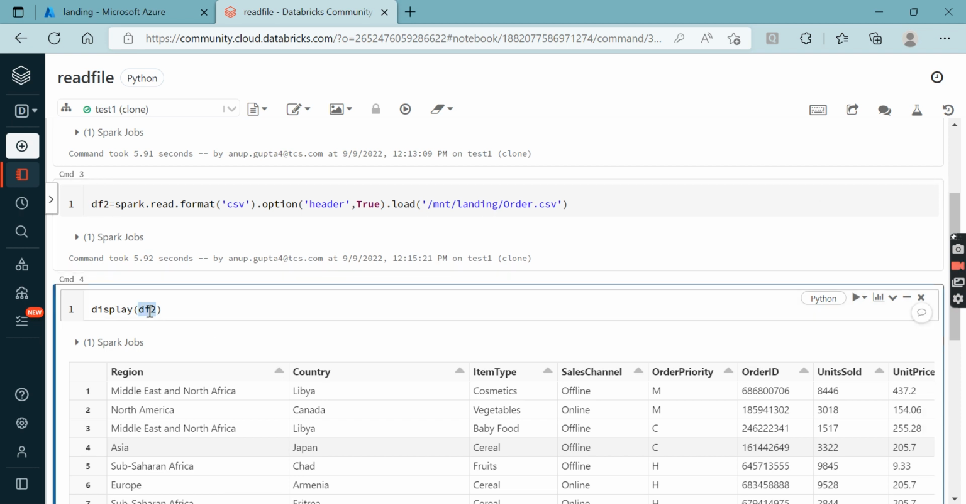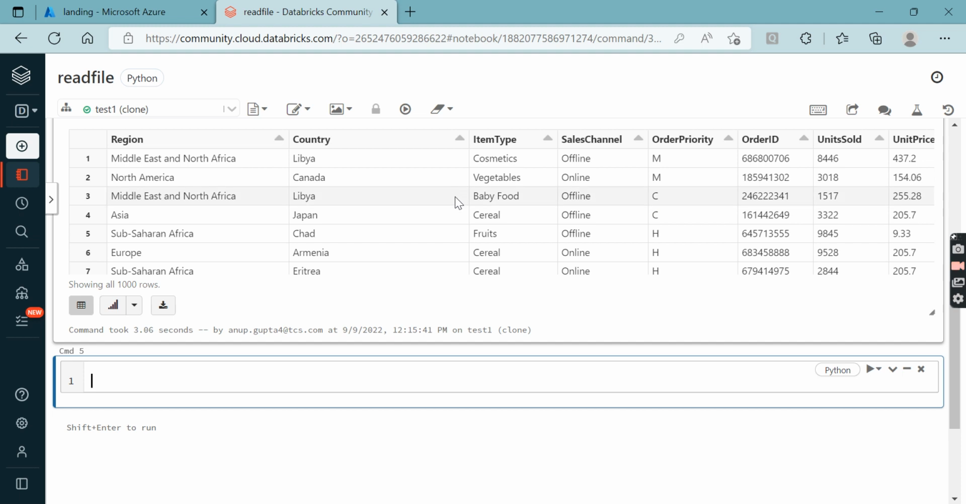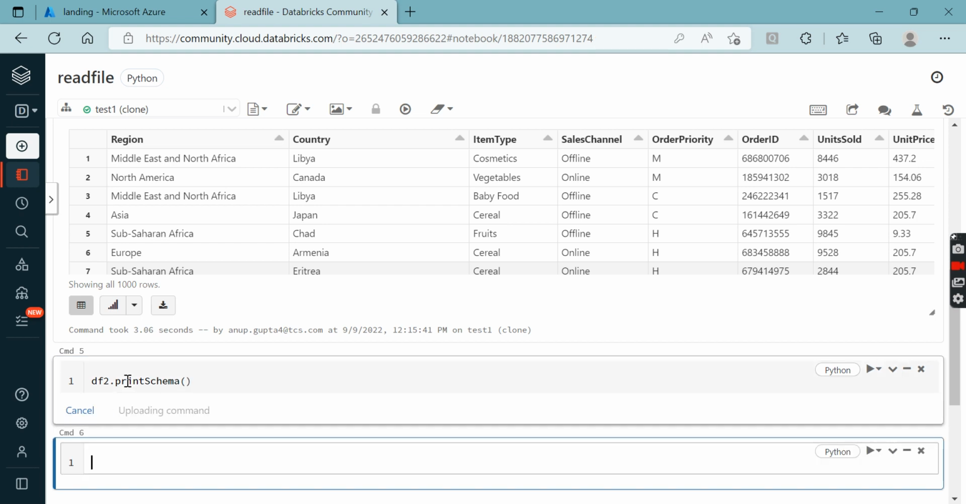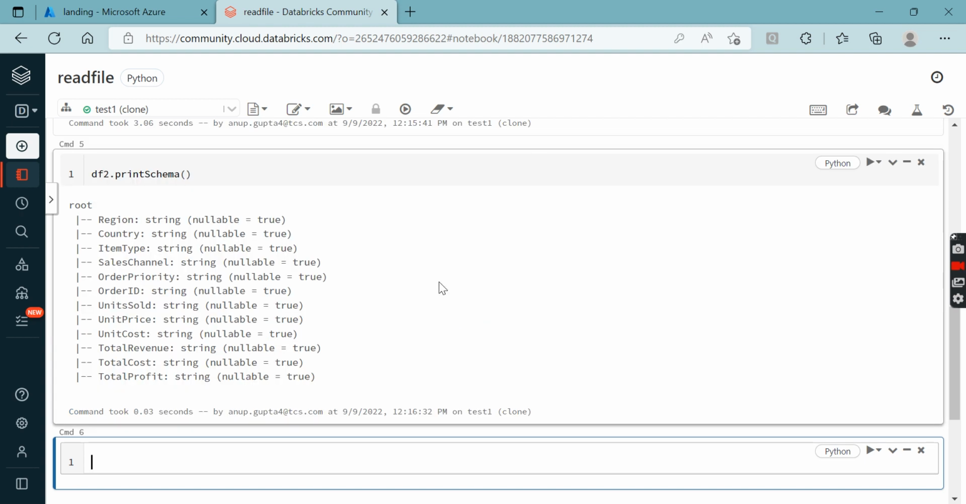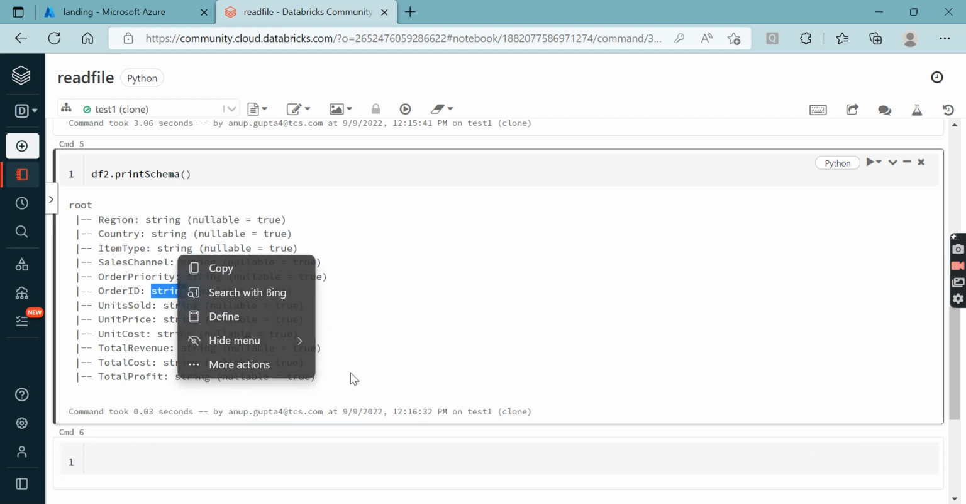Fine. Suppose now someone comes and wants to check the data type of this. If you have imported the data, you probably want to see what kind of data type region is, what kind of data type order ID is. For that we have an inbuilt function called printSchema. printSchema will tell you which column Spark is considering as which data type. We can see region is string, country is string, even order ID is coming as string, units sold is string, everything is string by default.